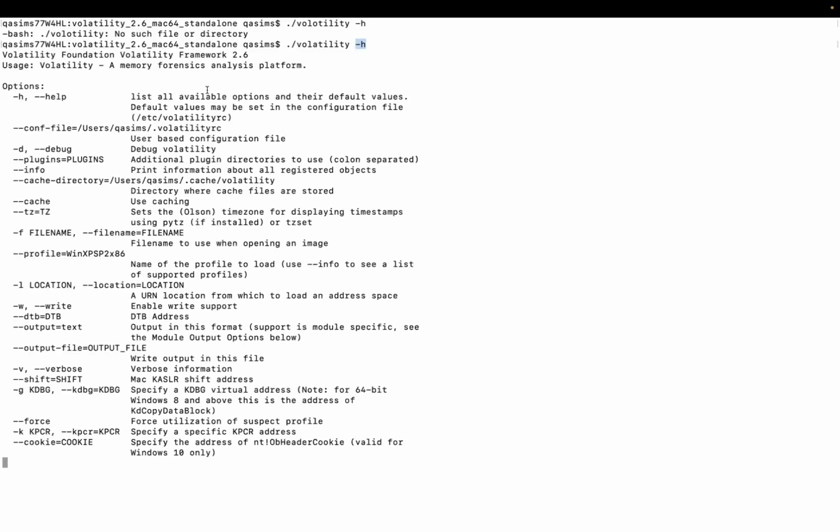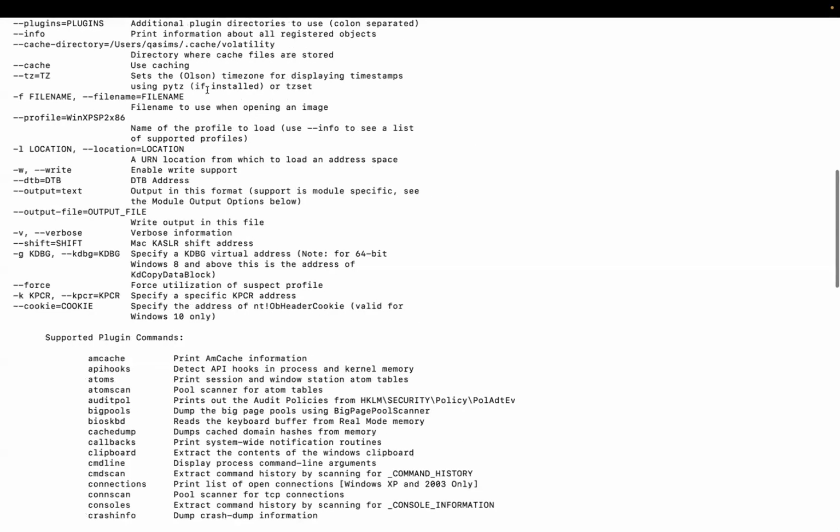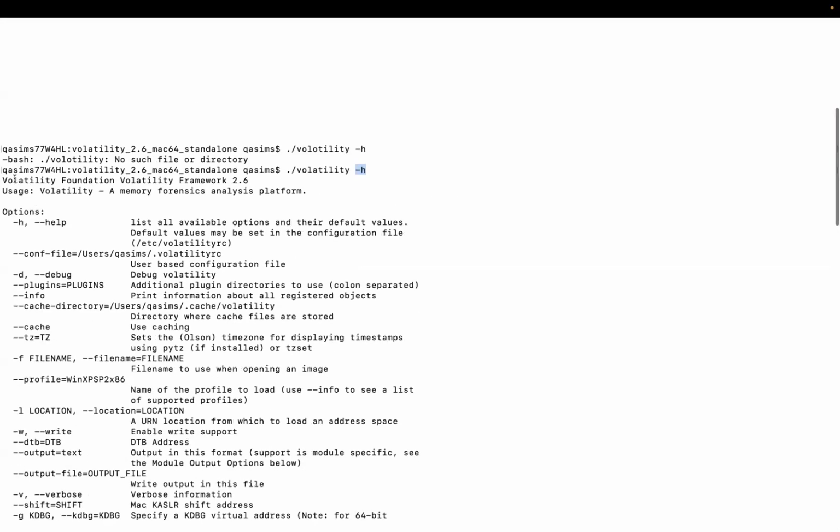Now you can type, for the Mac users, since I am using Mac, I will be showing you the commands and how you can use it on Mac. So just type volatility -h. This -h is basically used for help. When you run this command, it shows you which version of Volatility is installed: Volatility Foundation version 2.6.